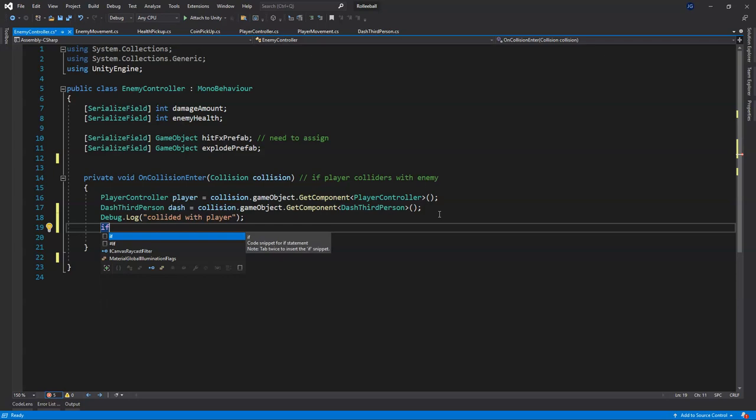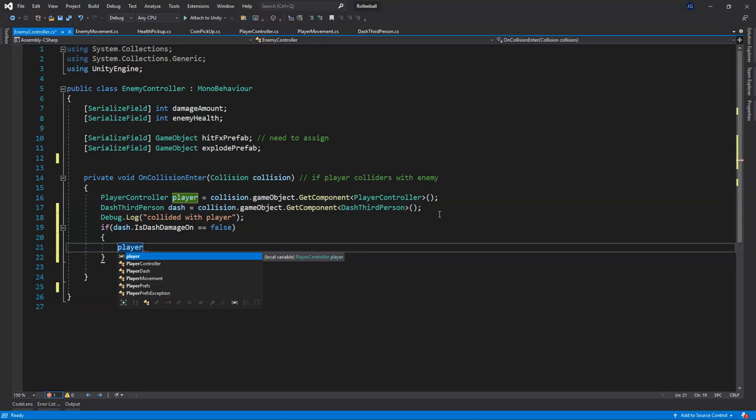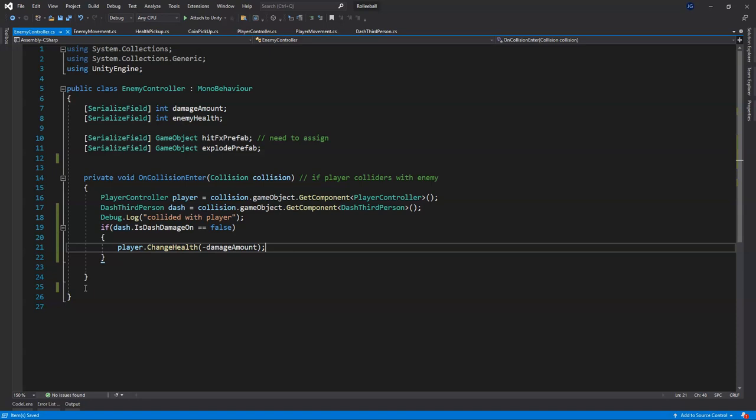And then we want to have an if statement. We want to look and see if dash from the dash script, we want to see if the is dash damage on is equal to false. And that way, if dash damage is not on, then in the on collision, if the player is colliding with the enemy, we want the player to have a change in health. And we're simply going to minus the damage amount that we have as a variable up above. Save that. Some of that may have been something that we did before and I had to remove some of it.